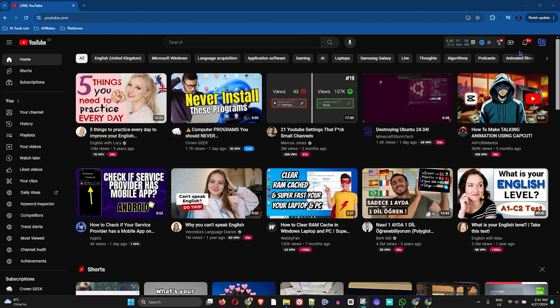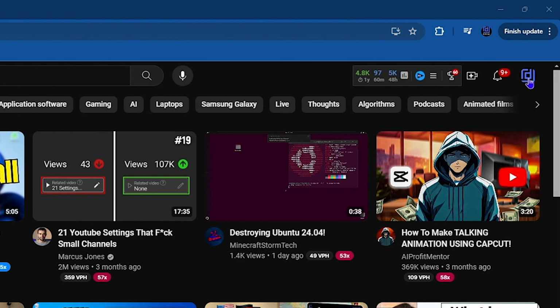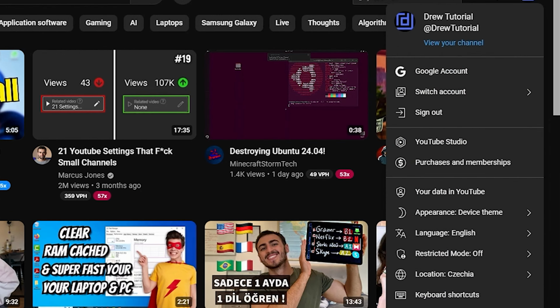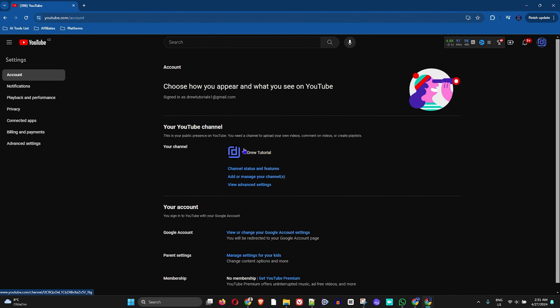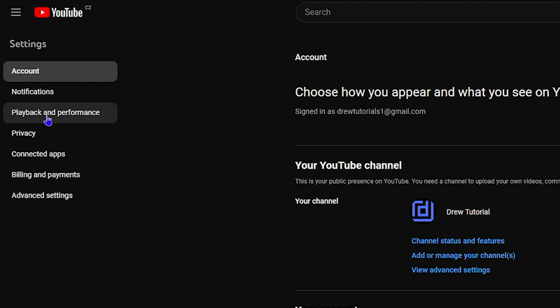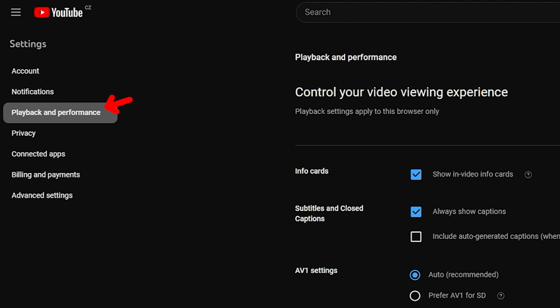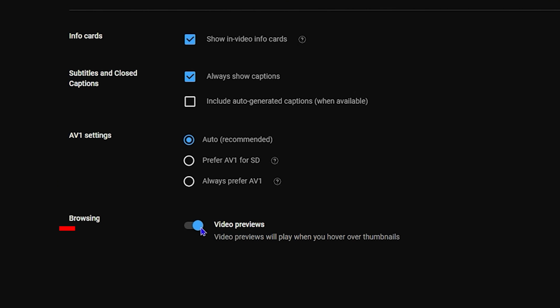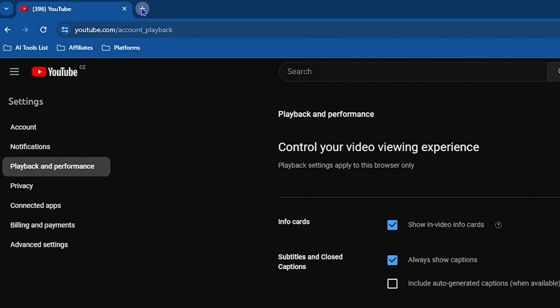Once you're inside YouTube and you log into your YouTube account, click your profile picture, your profile logo on the uppermost right hand side, and then click on settings. Now towards the left hand side, you want to click on playback and performance, and then under browsing you will find video previews. Simple, toggle that off, and that's all there is to it.